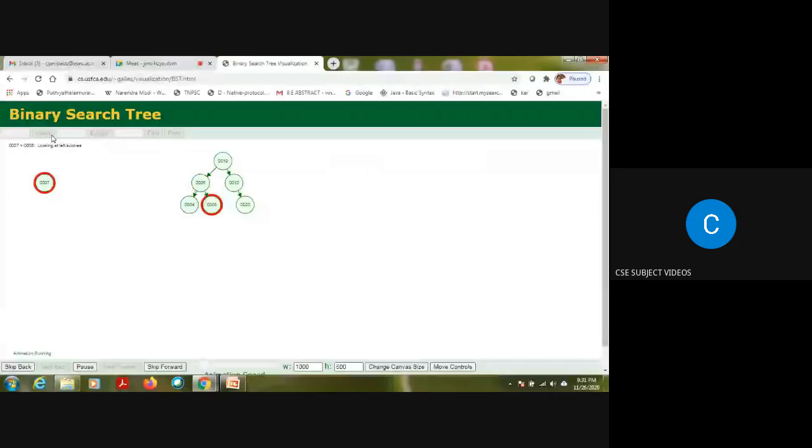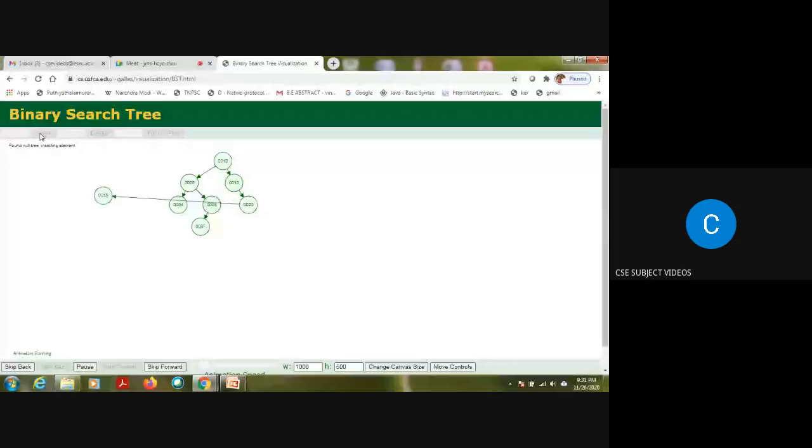Followed by 15: greater, lesser, so it will go left. Now 13: greater, greater, lesser, lesser, so left side. So this is what we saw.